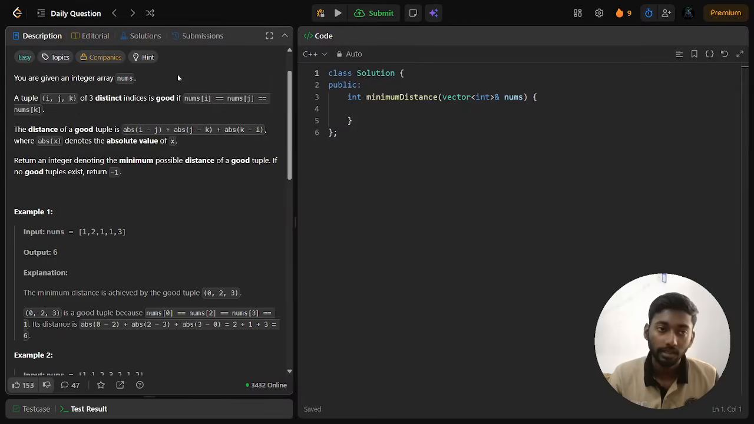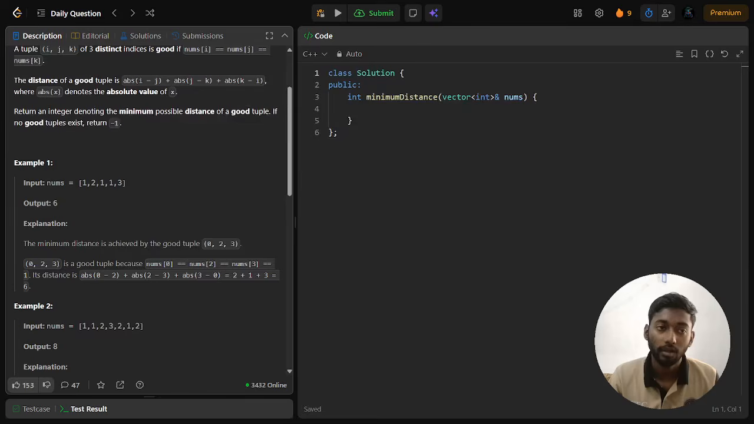So you are basically given an integer array nums. A tuple (i, j, k) of three distinct indices is good if nums[i] equals nums[j] equals nums[k]. The distance of a good tuple is abs(i - j) + abs(j - k) + abs(k - i), where abs(x) is the absolute value of x. Return an integer denoting the minimum possible distance of a good tuple. If no good tuple exists, return -1.